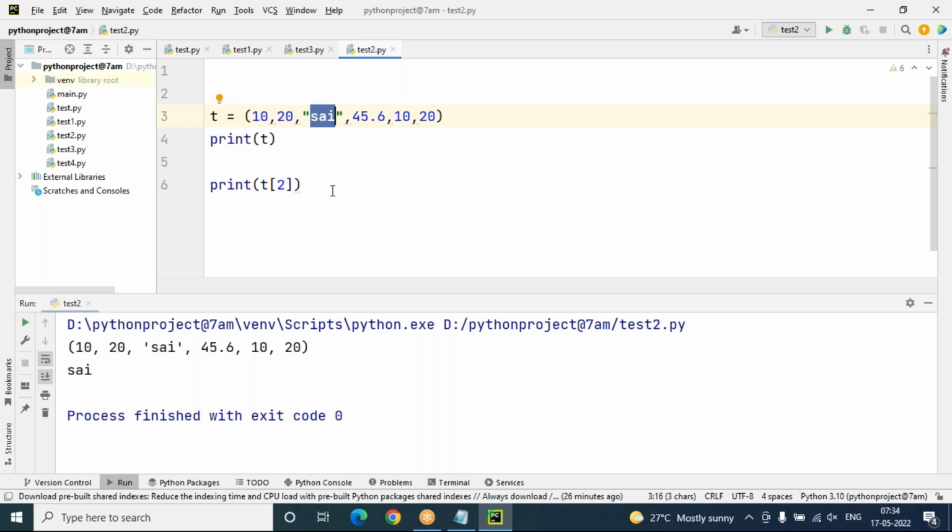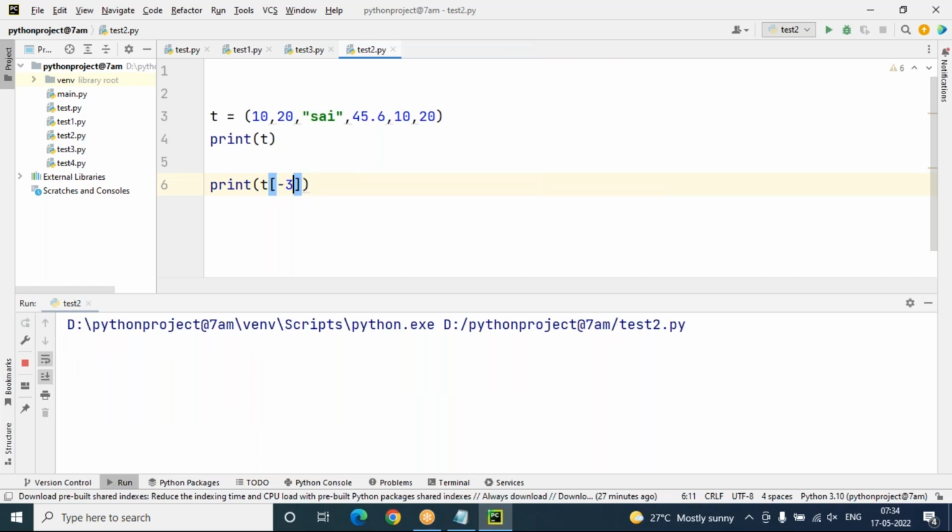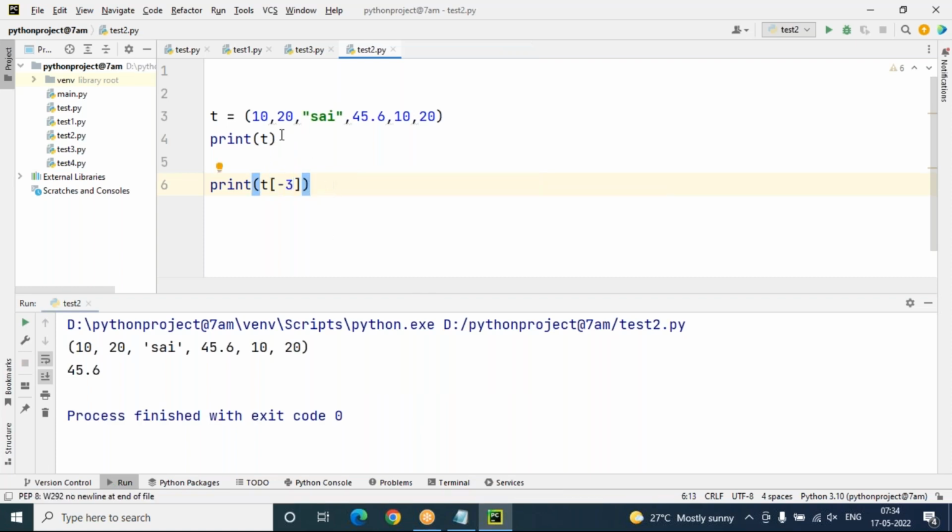Index means if you want to access any value from the tuple collection, we can use index. Here also positive index and negative index both are possible, sir. Suppose -1 is there, negative index, -2, -3. If I say -3, what value is that? 45.6 only. So indexing is possible. Slicing also is possible.